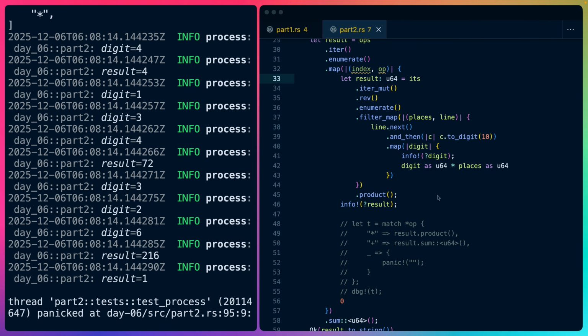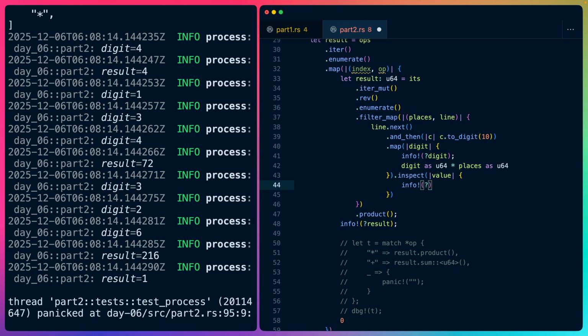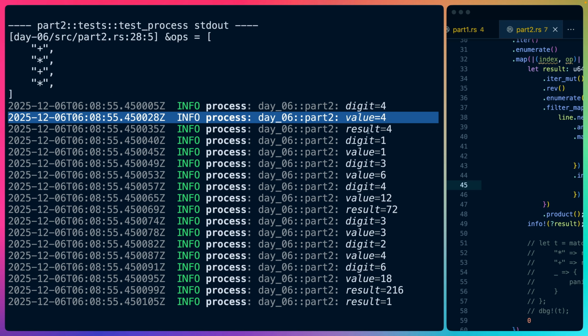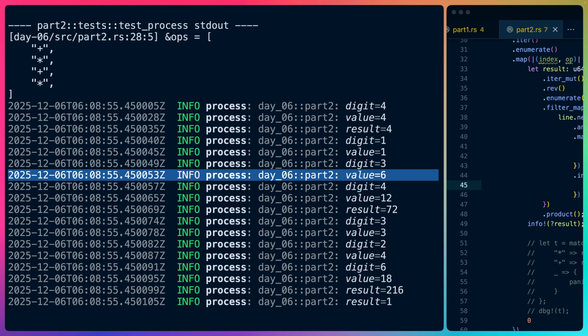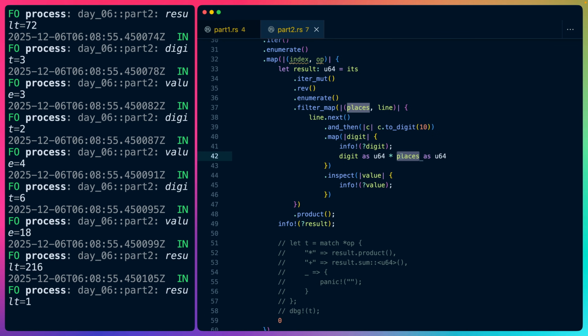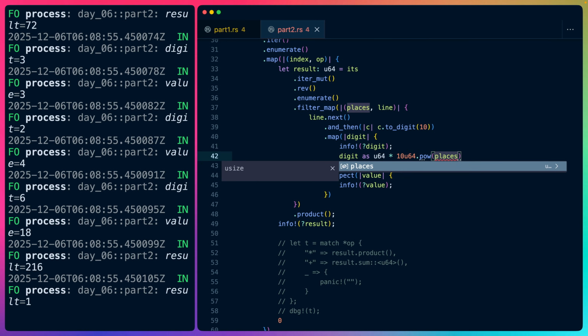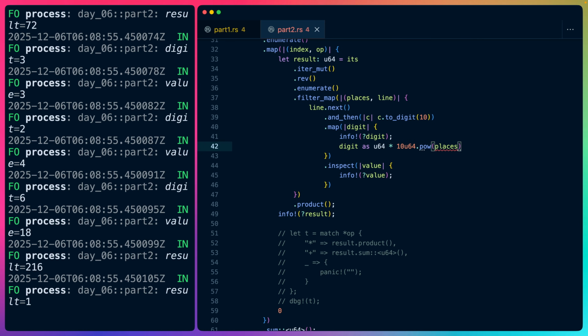That's wrong, right? Let me do digit and inspect value, and we're just going to info this value. So we've got a 4, a 1, and a 6. Because I'm using places and it needs to be, what, 10.pow(places)? 10u64.pow(places). Does that need to be u64? What is places here? Oh, it needs to be a u32 if I remember correctly, actually.